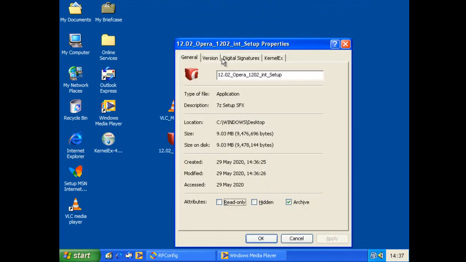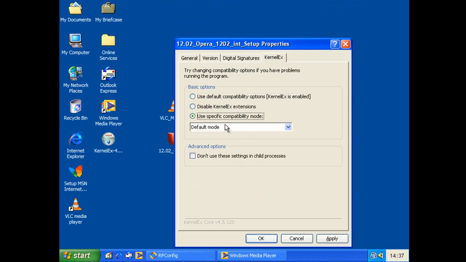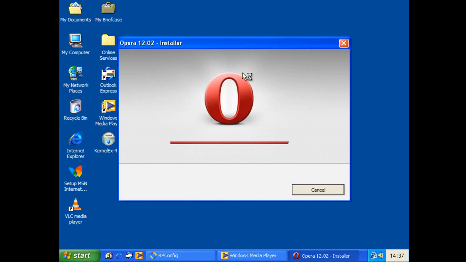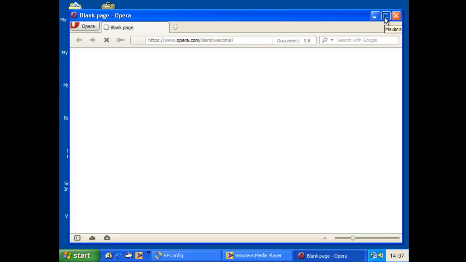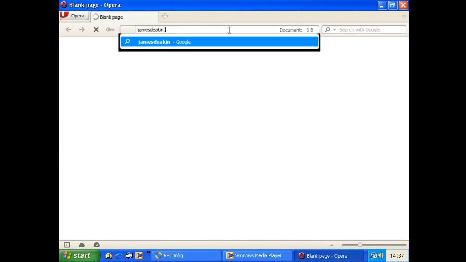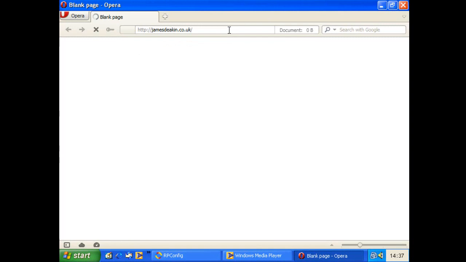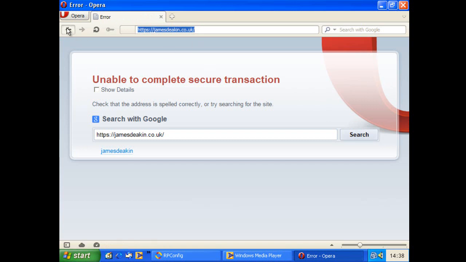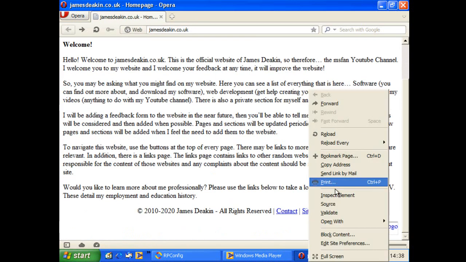We need to set it to Windows 2000 SP4. Okay on that. So there we go. I mean, let's see what happens when we load my website. Still doesn't seem to like my CSS. Does it work with HTTPS? No, it doesn't. So it seems, in fact, I believe I know why.